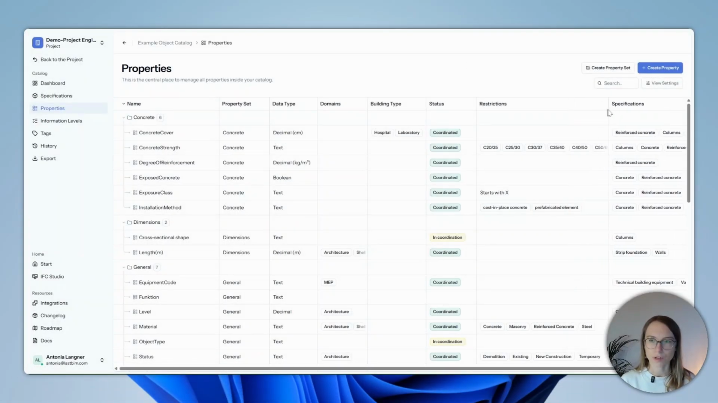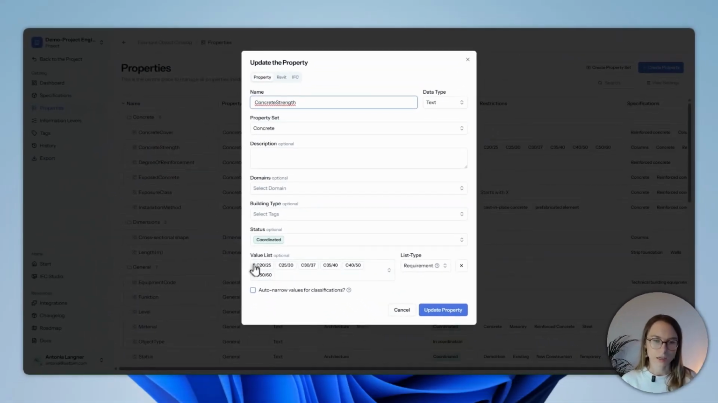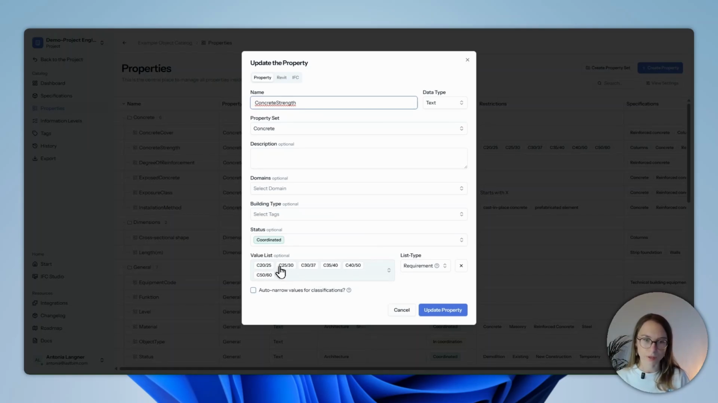But for example, for a text property like the concrete strength, we can also define specific values that are allowed for this property. Like here we have this list of these 6 values. And this way we can make sure that every property is delivered exactly as we need it to be. So here, for example, we do not want any blank spaces between the C and the numbers. And we also only want exactly those concrete strength classes and not any value.